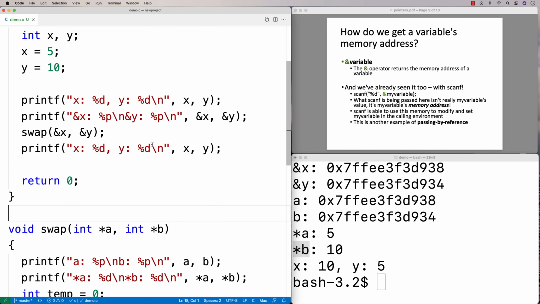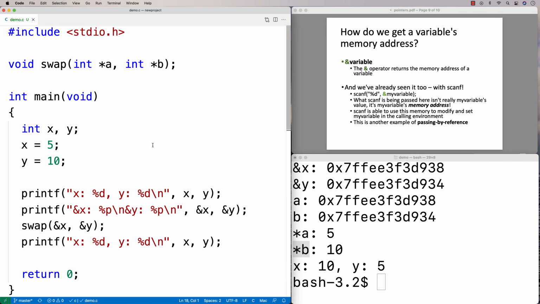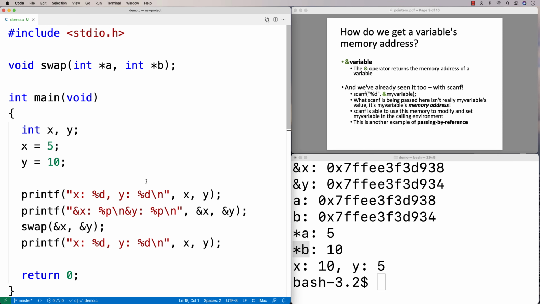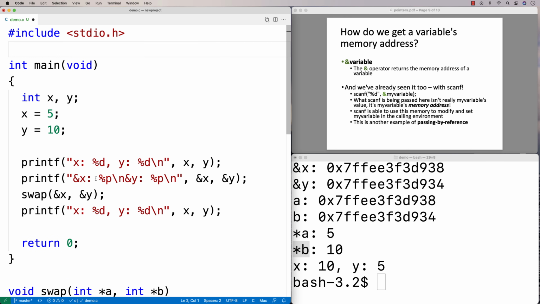And that's one of the things that a pointer allows us to do, this sort of pass by reference technique, where we can have a function that is able to access and modify multiple variables in the calling environment and alter them as it pleases. And that's, again, pass by reference, or more technically called pass by pointer. Now, the other thing that pointers allow us to do is what's called dynamic memory allocation.